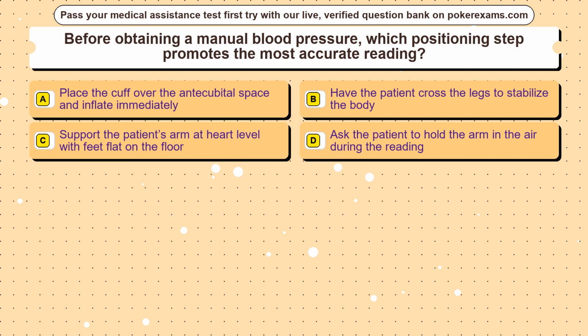Question 56. Before obtaining a manual blood pressure, which positioning step promotes the most accurate reading? Option A. Place the cuff over the antecubital space and inflate immediately. Option B. Have the patient cross the legs to stabilize the body. Option C. Support the patient's arm at heart level with feet flat on the floor. Option D. Ask the patient to hold the arm in the air during the reading.